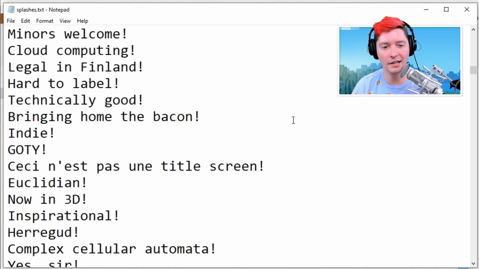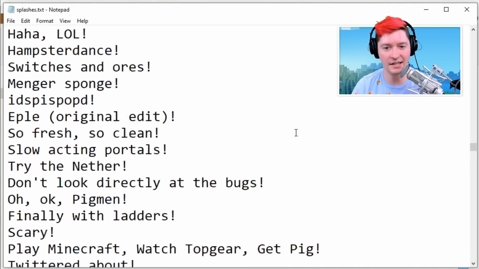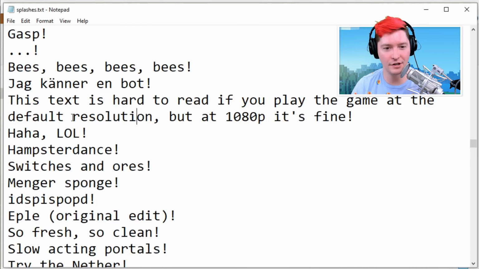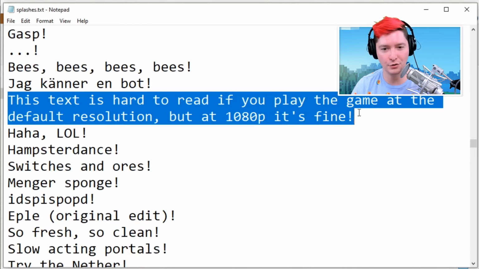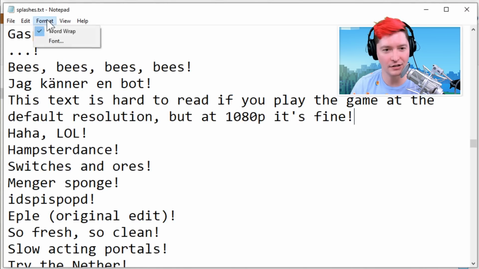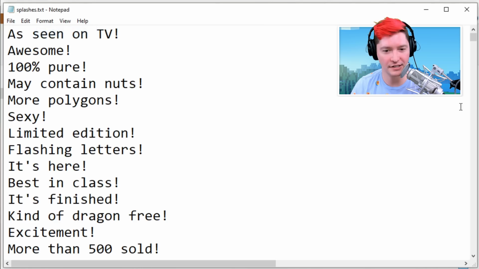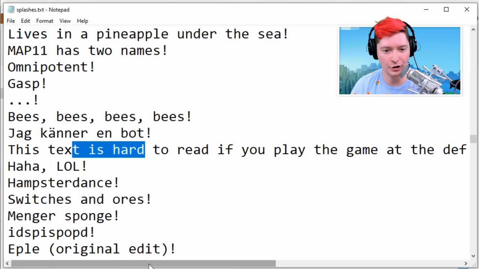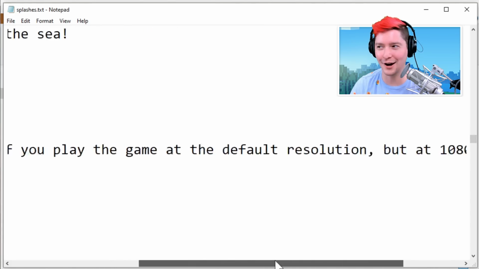And there are a lot of things in here. You can see some of my favorites. This text is hard to read if you play the game on default resolution, but at 1080p, it's fine. That's a super long text. That's all just one line here. I could remove word wrapping here. You can just see that one just kind of goes on forever over off to the side.